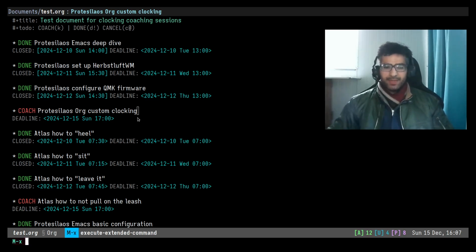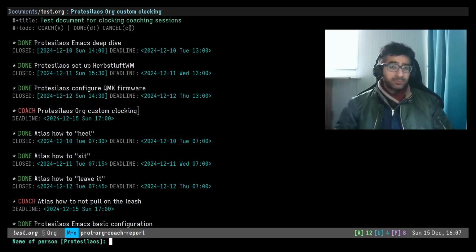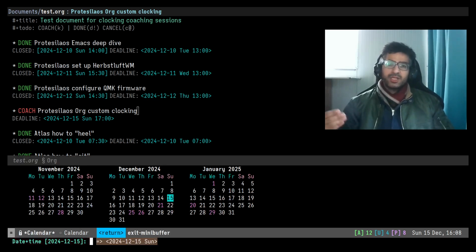So I will do M-x prot-org-coach-report. This is the name of the command. And what it does is it prompts me for a name, defaulting to the last name that I wrote. So in this case, we can select Protesilaos. So I will do that, enter, and then it tells me, okay, since when should we start counting?